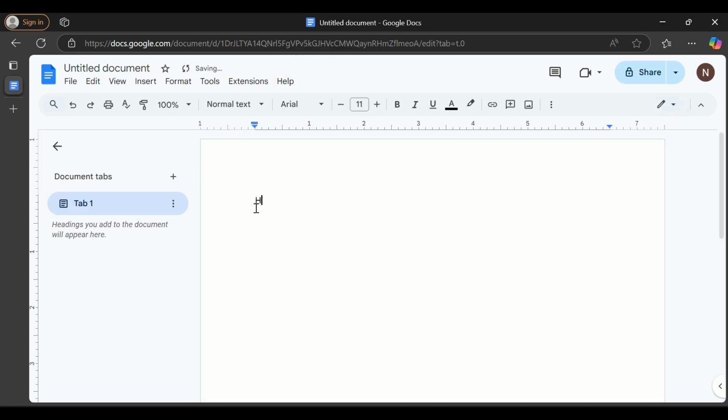Type anywhere in the document. And also, you can type anything you want. And you can also edit the texts. Use the toolbar to change the font, size, etc.